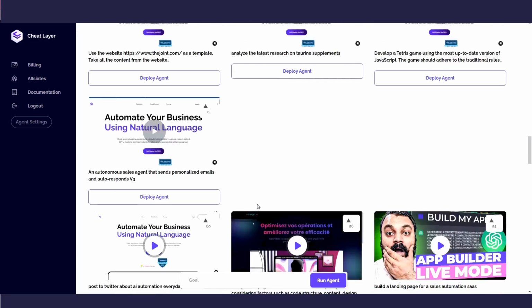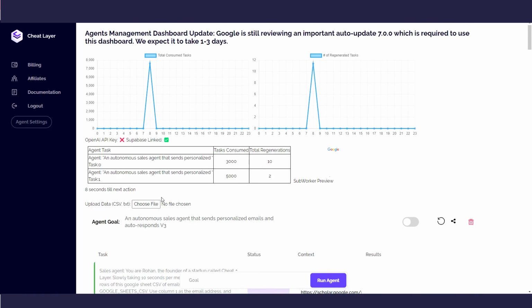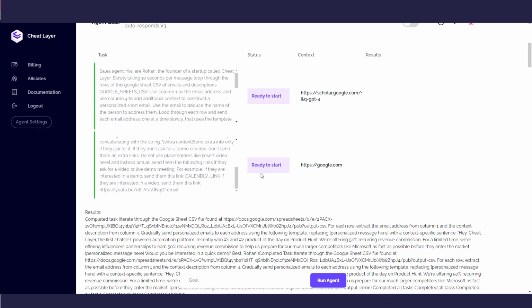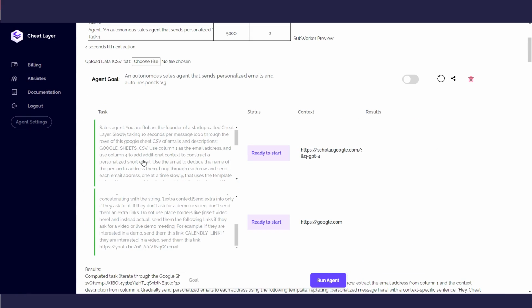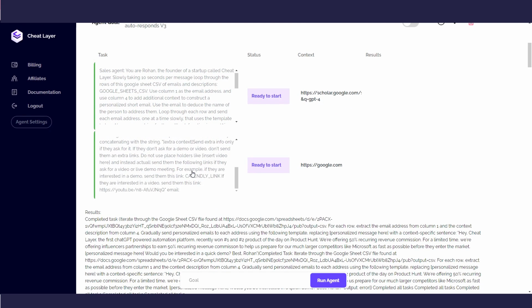If you scroll down and click deploy on the autonomous sales agent V3, this will add the template for the sales agent for you. In the sales agent, we have two tasks, one that sends the personalized outbound from a Google Sheets CSV, and then one that auto-responds down here. You can edit these tasks yourself to have them respond in custom ways in simple language, just like your personal assistant. And you can see how I created our own custom responder for two use cases where customers might be responding, interested in either a demo video or an actual live demo. And in that case, we send them a Calendly link.